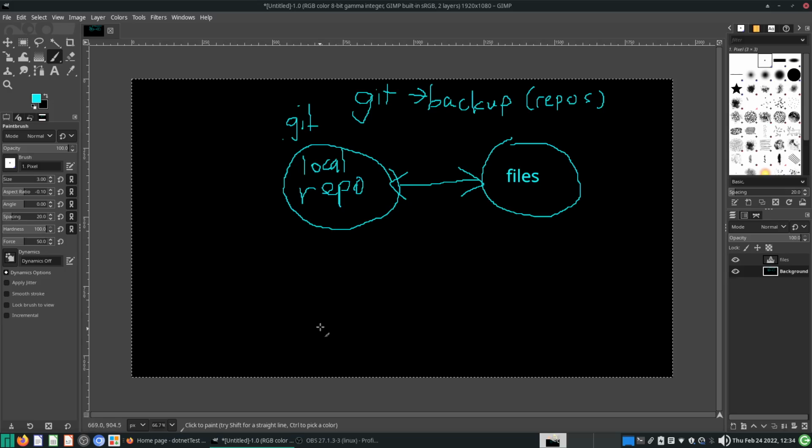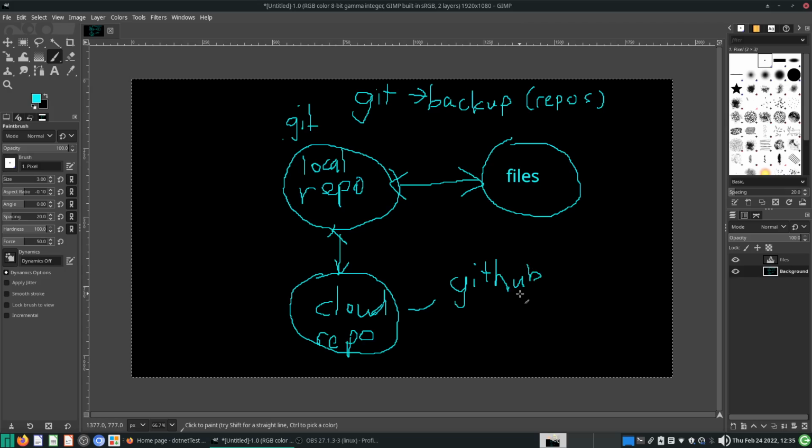Then what you can do is access cloud storage. So there's a local repo, which is a local backup of your files. You can also have a cloud repo, which is a cloud repository, a cloud backup of all your files. This is where GitHub comes in. So you can see why I think of GitHub or GitLab or whatever Git as cloud storage for my files.